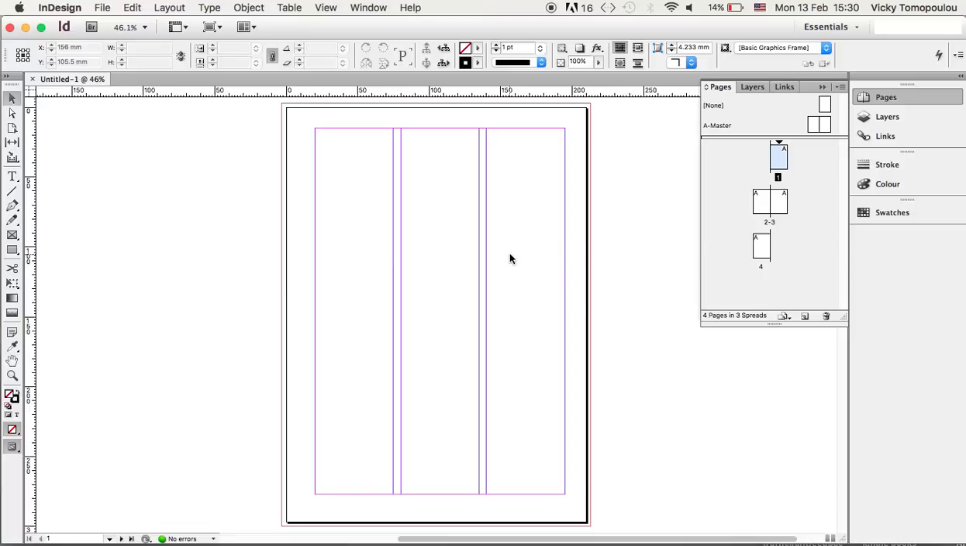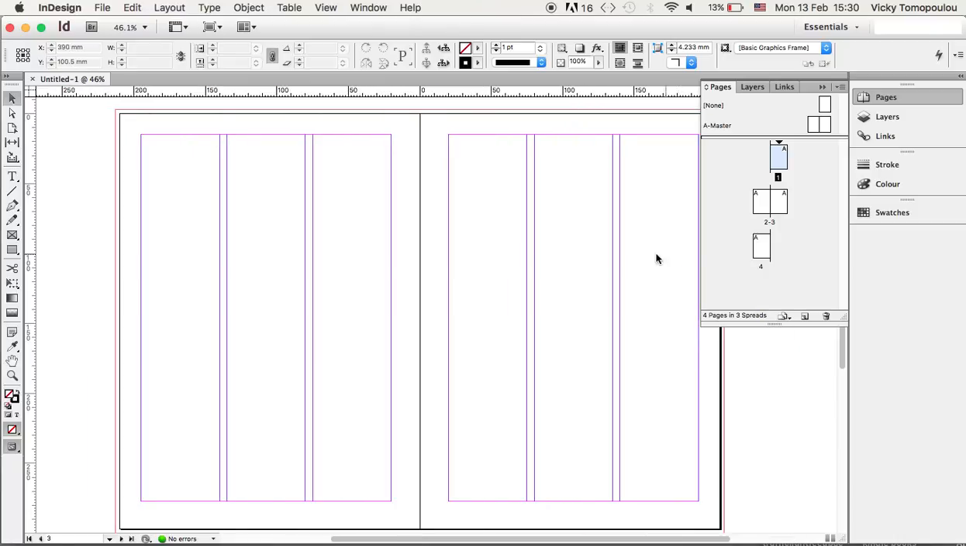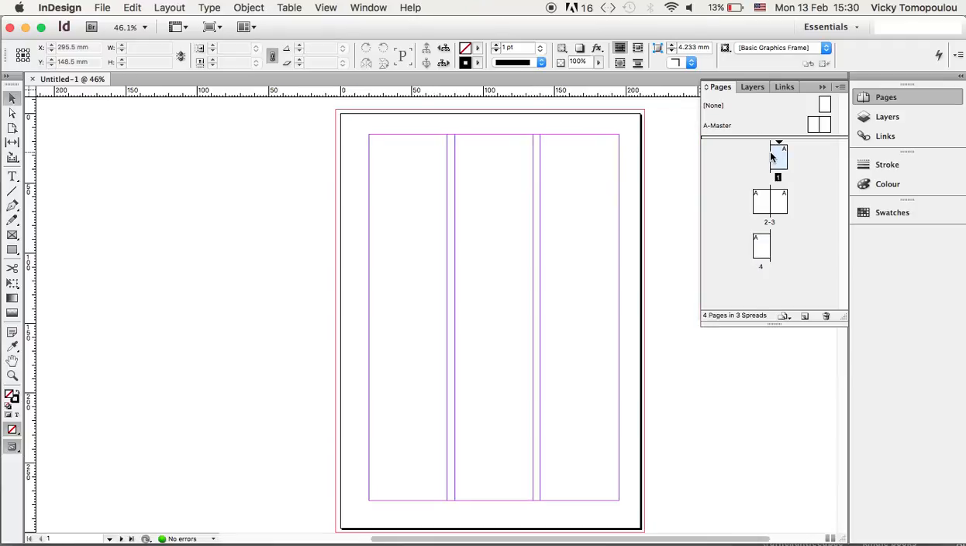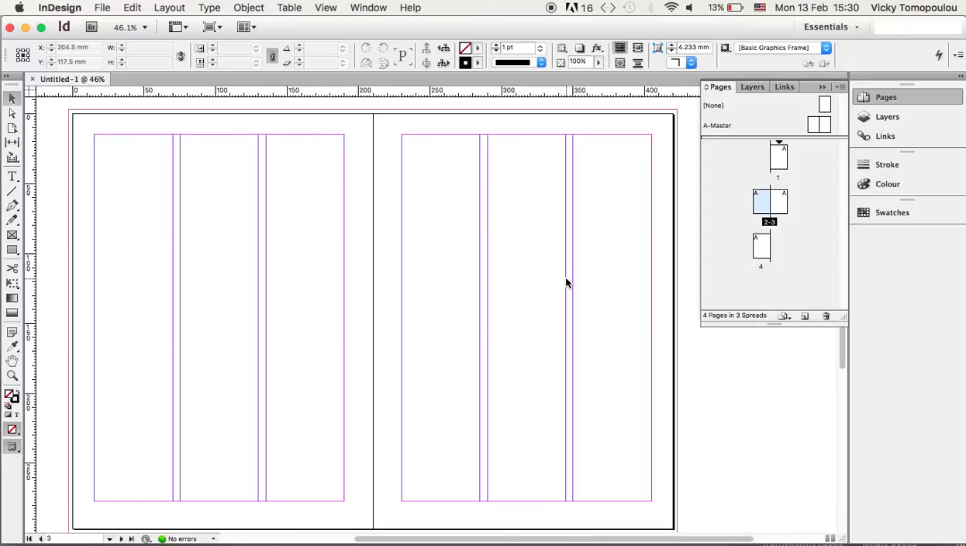When you set a new InDesign document, InDesign always sets your first page to be a single page, the one that acts like the front cover of your publication, and then if you have selected facing pages, the pages afterwards are the ones that are facing. So an easy way to navigate is by double-clicking on the pages where you want to go. Now I am on pages 2 and 3.